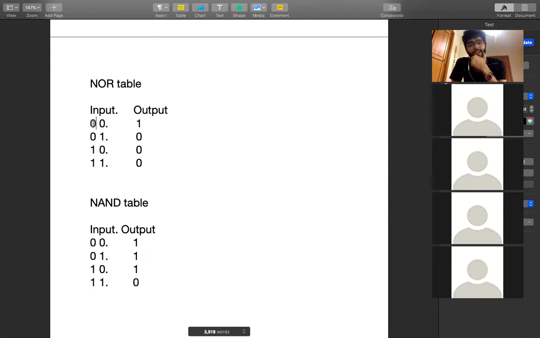So when both the children are well, 0, 0, the parent is happy, 1. When one child is sick, but the other child is healthy, the parent is sad. When the first child is healthy and the second child is sick, the parent is still sad. Both the children are not well, the parent is definitely not going to be happy. So for the parent to be happy, the only situation is where both the children are well.